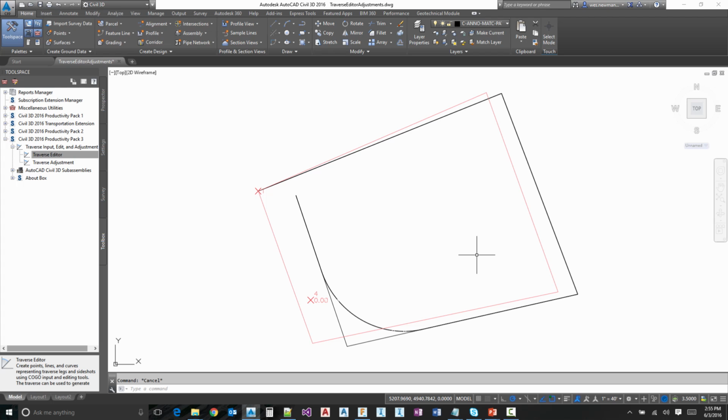So with that, that's going to complete the workflow for the traverse editor and traverse adjustment found in 2016 ProPack 3.